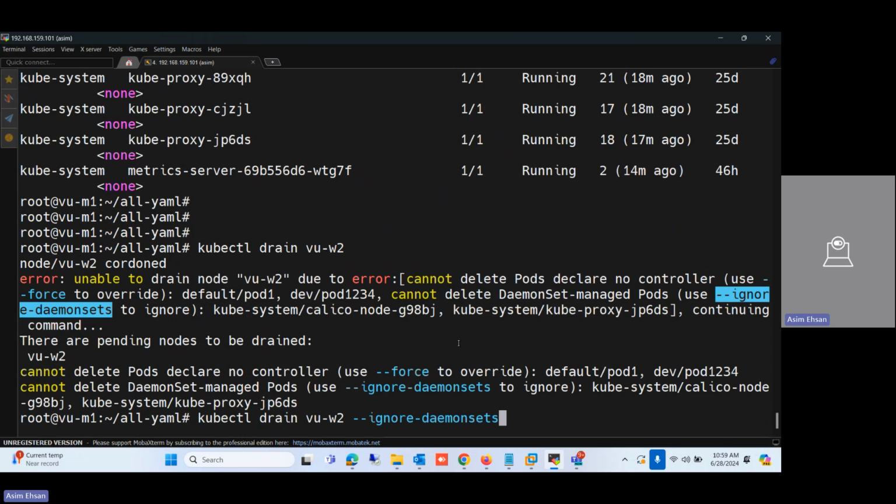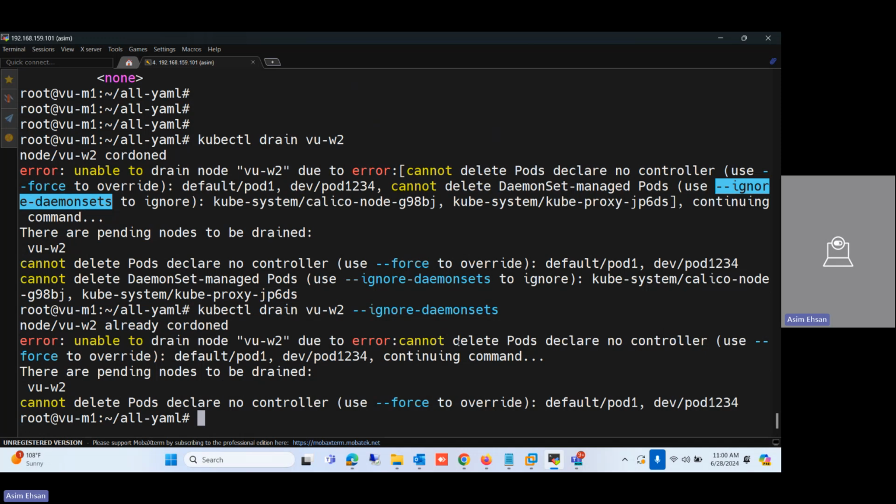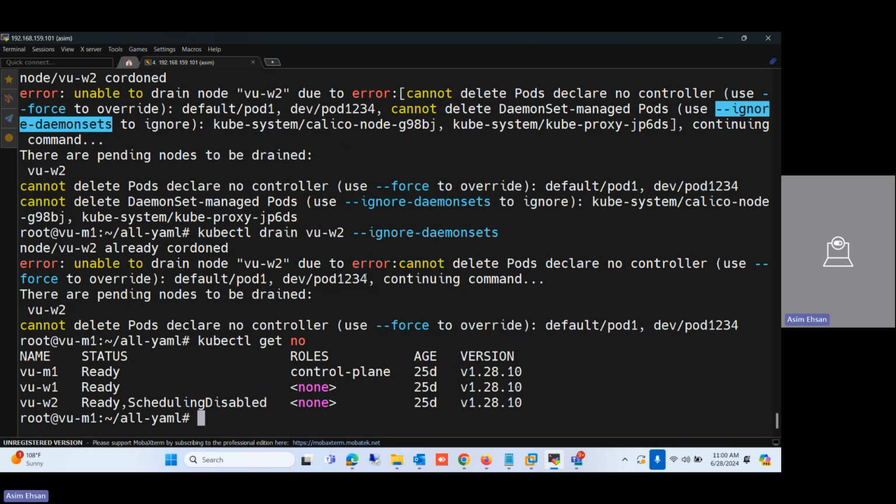Daemon sets are mostly running for Calico, and it could be for some monitoring purpose. So if those pods are disconnected from the cluster, that will not cause an issue. I'm just draining worker node 2. It is still giving me an error to override; there are pending nodes to be drained. Let me get the nodes. Yes, it is done.